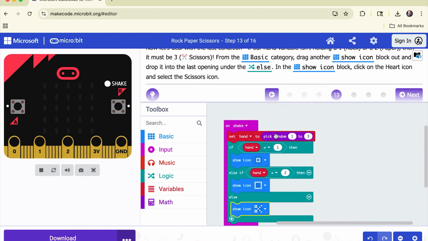So the way that this works, on our shake, we're going to have it pick a random value from 1 to 3. If a 1 comes up, it's going to display this small square. If a 2 comes up, it's going to select this big square. And because there's only 3 options, if that 1 and 2 don't show up, then it's going to give us the third option, so we don't need that statement up here. It's going to give us the scissors. Now you could change these icons to whatever you'd like to, and I think maybe the 2 squares are not the best icons that are in there, but we will go with that.